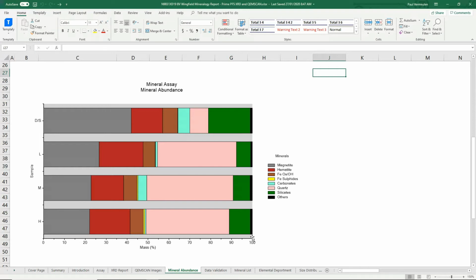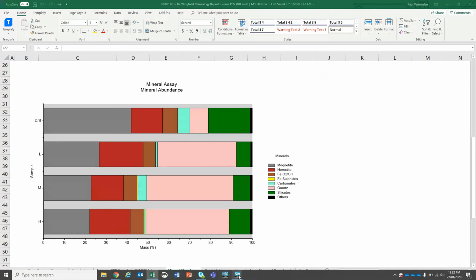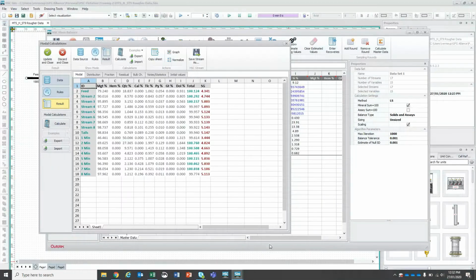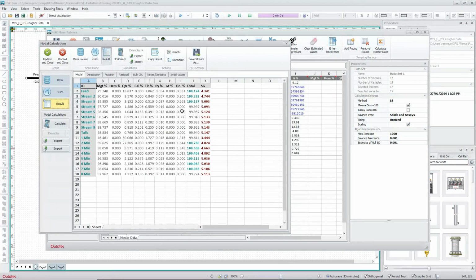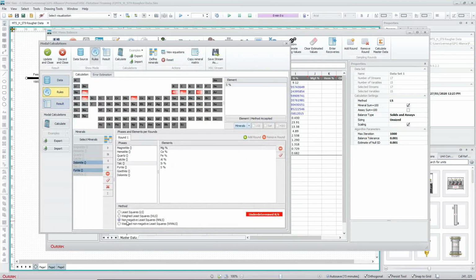But this result also said that silicates are more prevalent than carbonates. So talc is probably more prevalent in sample H than dolomite. Okay? So I keep checking between these things and asking whether it makes sense or not. We're going to accept this result and just remember we used non-negative least squares just for fun. We're done. Update and close.